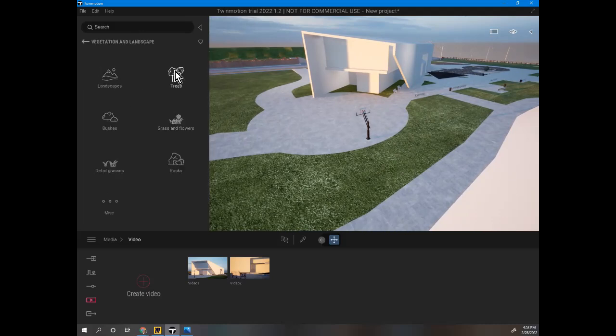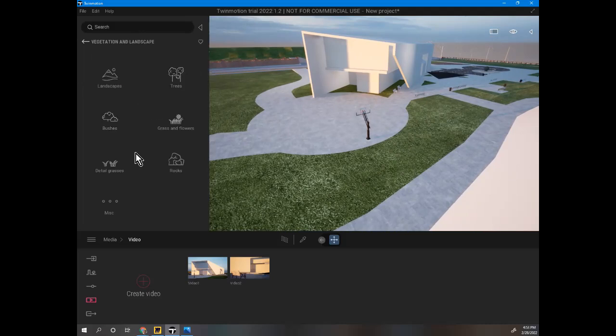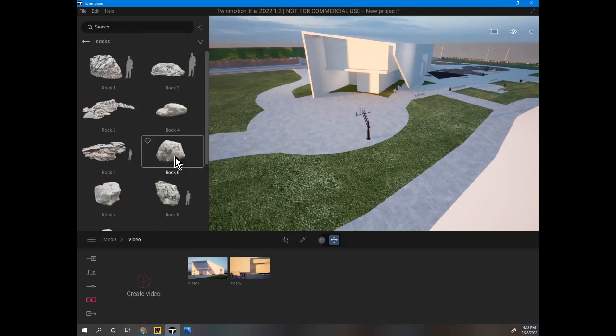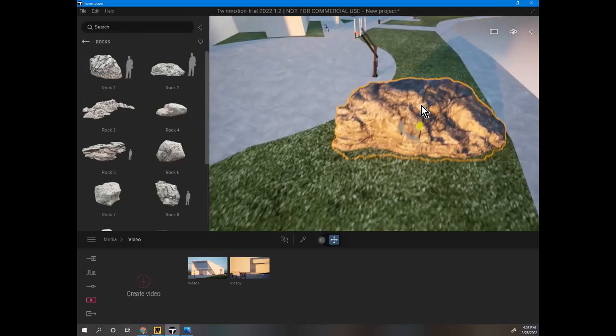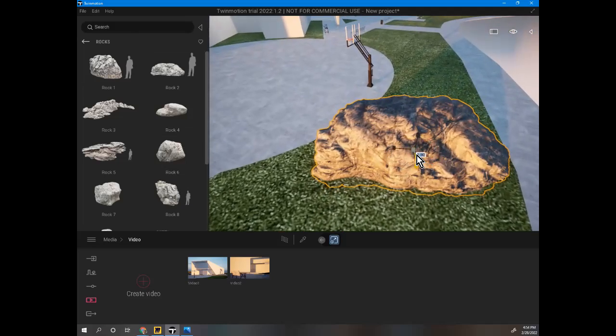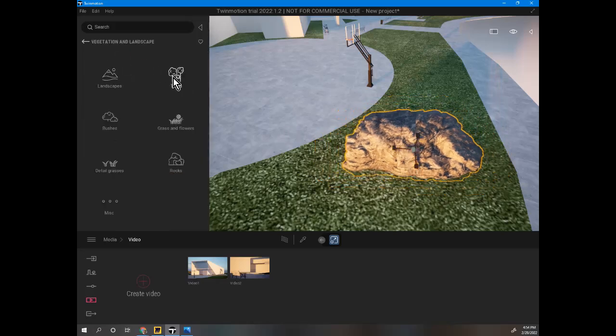I'm going to go over to my left menu, and I'm going to add, let me go to landscapes. No, not landscapes. Let me go to trees, rocks. Cool. Let me go to rocks. Let me try out some rocks here. Maybe that's a bit big, but I can always change the size. And let me add in a tree for good measure.